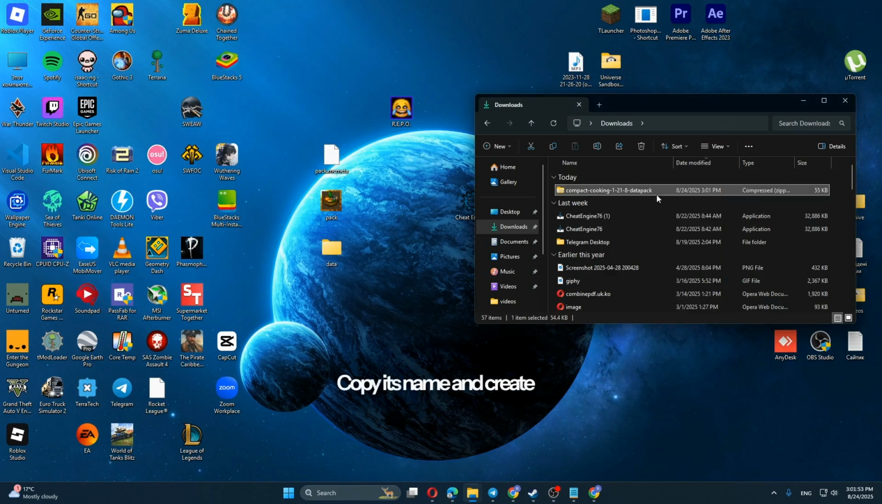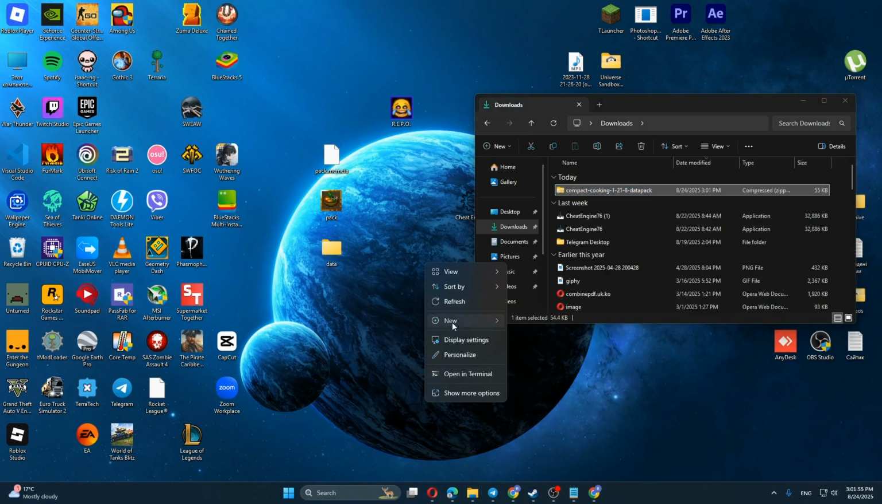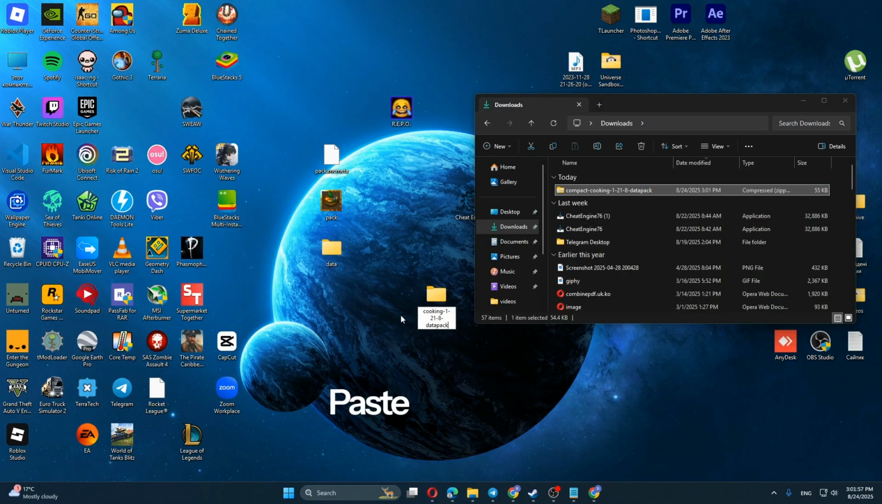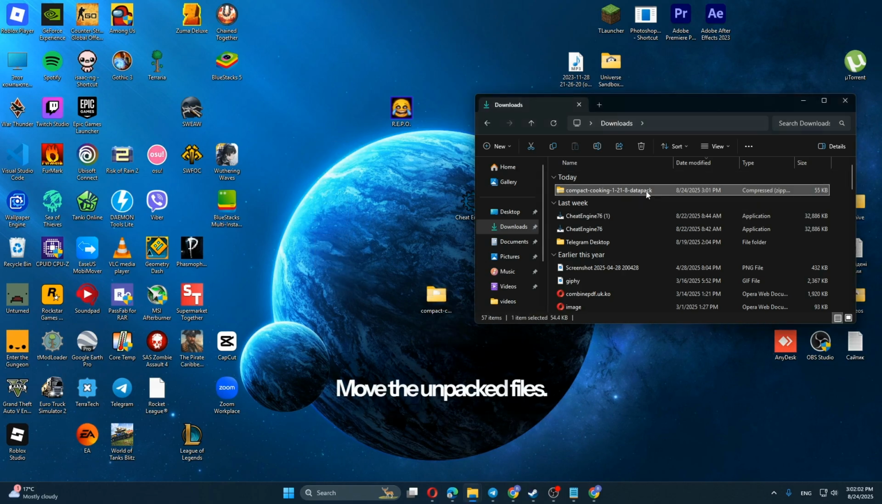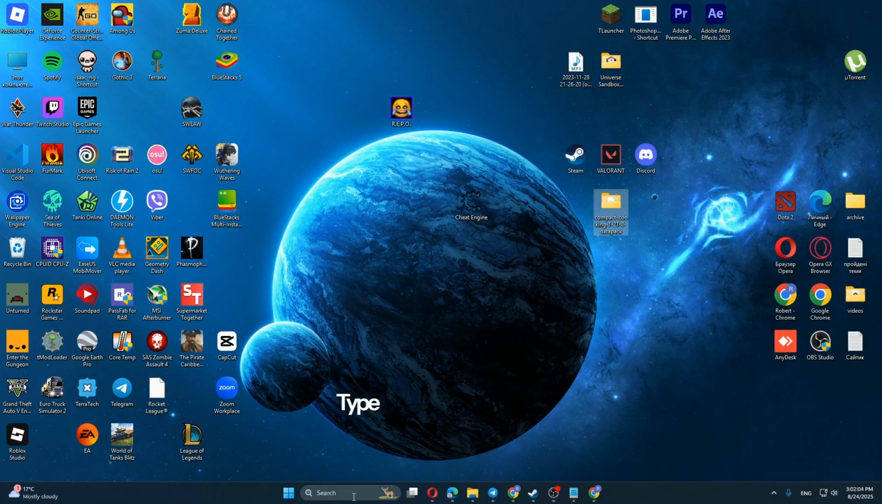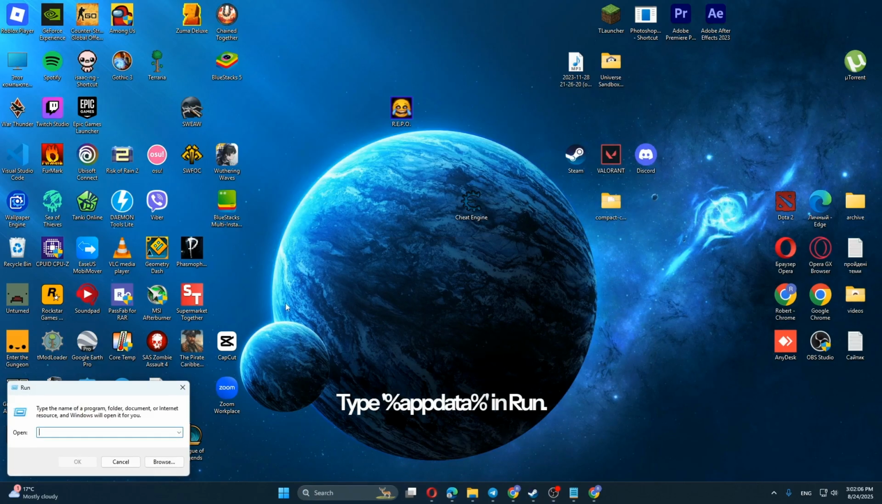Copy its name and create a folder. Paste the name. Move the unpacked files. You can delete this. Type %appdata% in run.